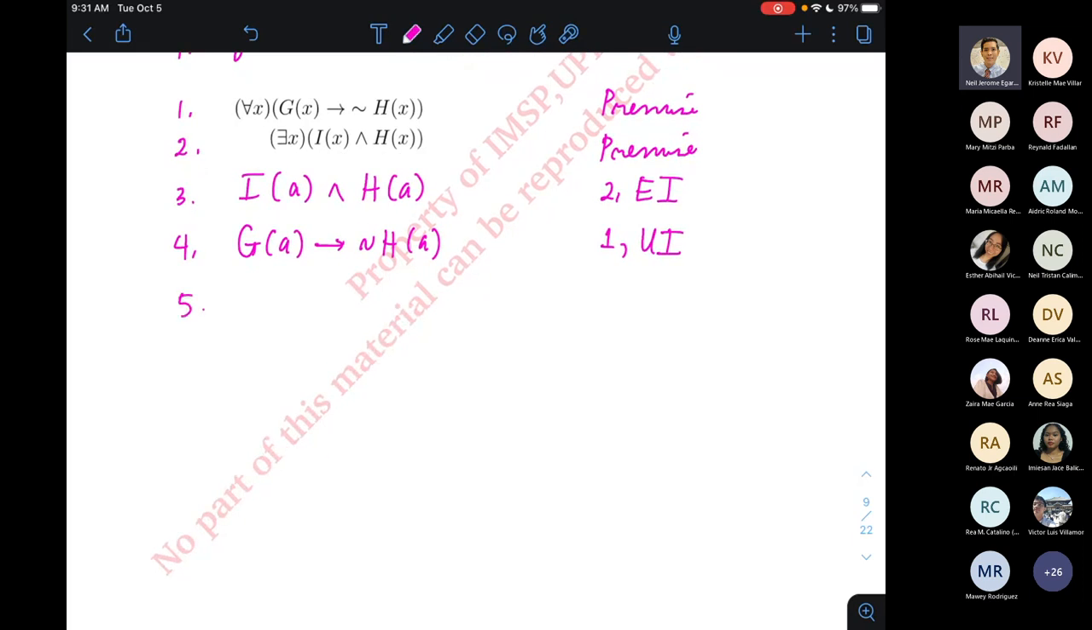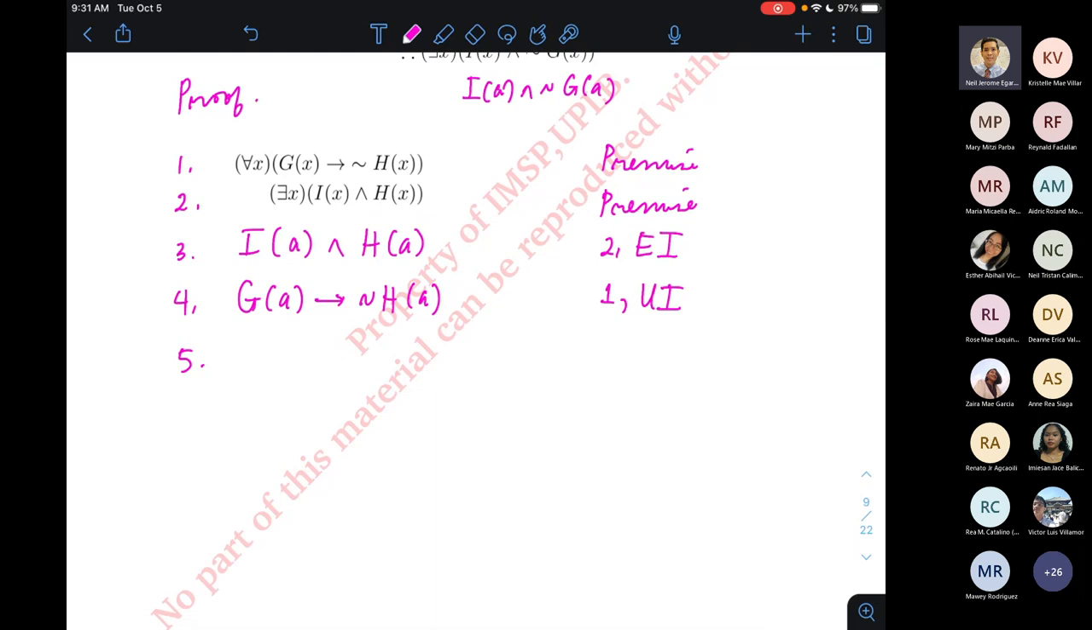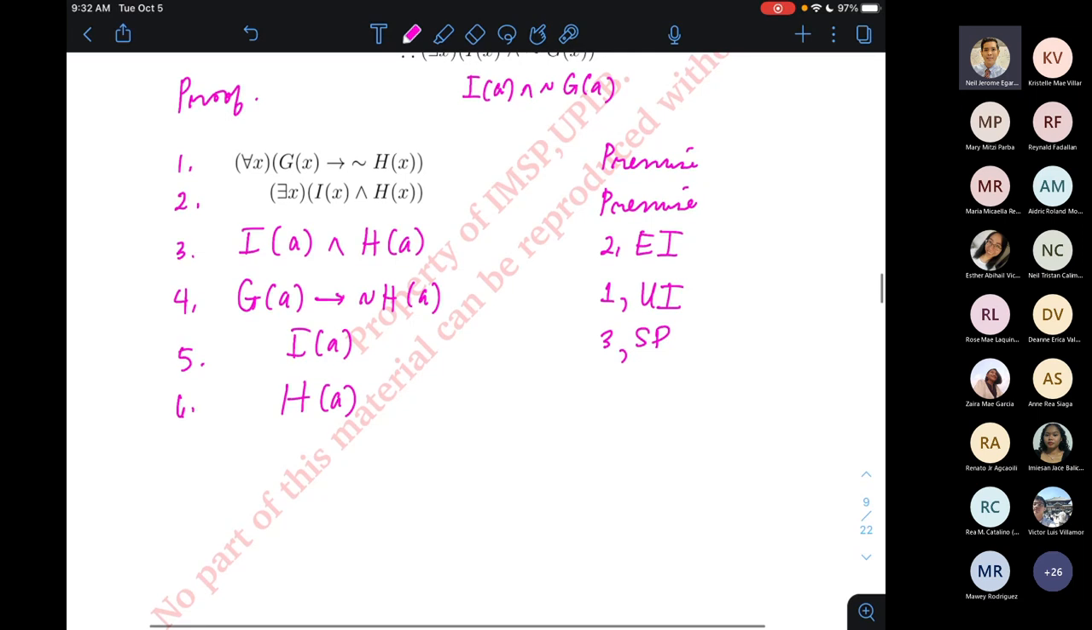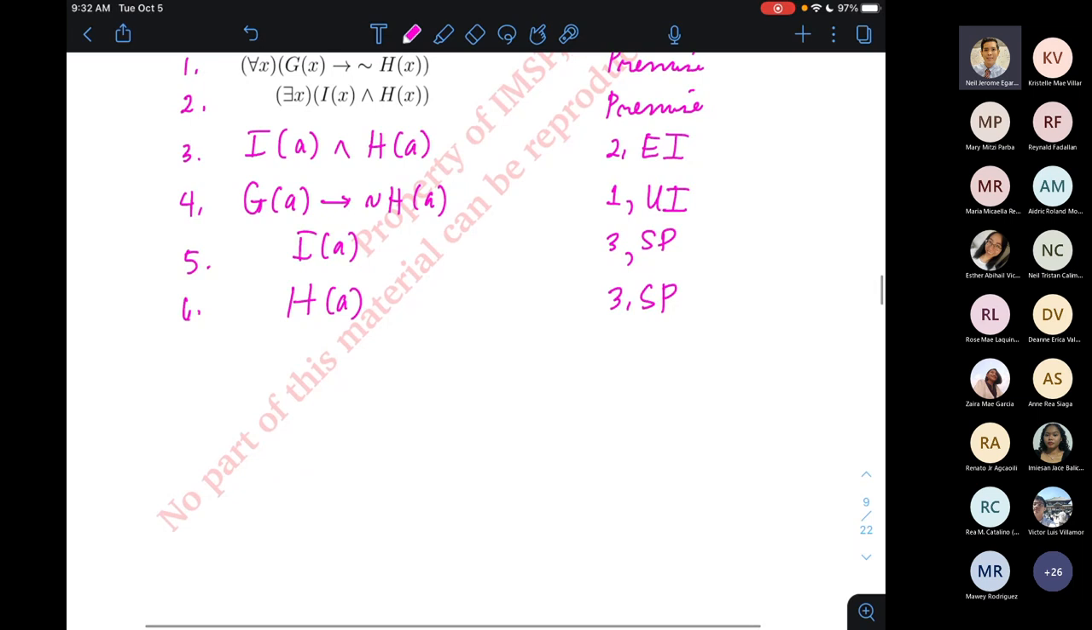Any volunteer? Any suggestion for line number 5? What could be a nice step in the proof? Next step. Yes, Kelvin? Pwede po nating i-simplify yung statement 3 as either I of A or H of A. Which one? I of A po. Okay, 3, simplification. Actually, kailangan ko rin pala yung kabila, no? So sama ko na, for 3, simplification din, H of A. Kailangan kasi ilagay natin lahat ng steps dun sa proof. So, lagay ko na siya.